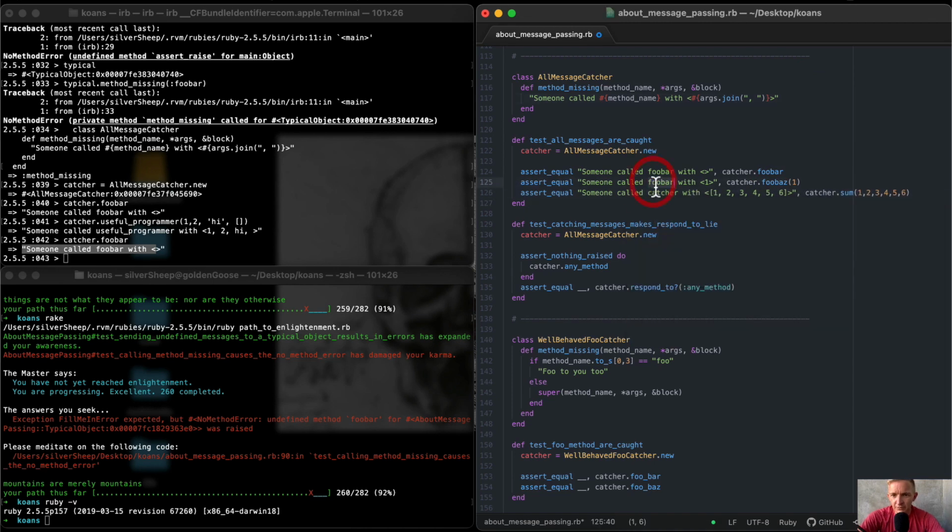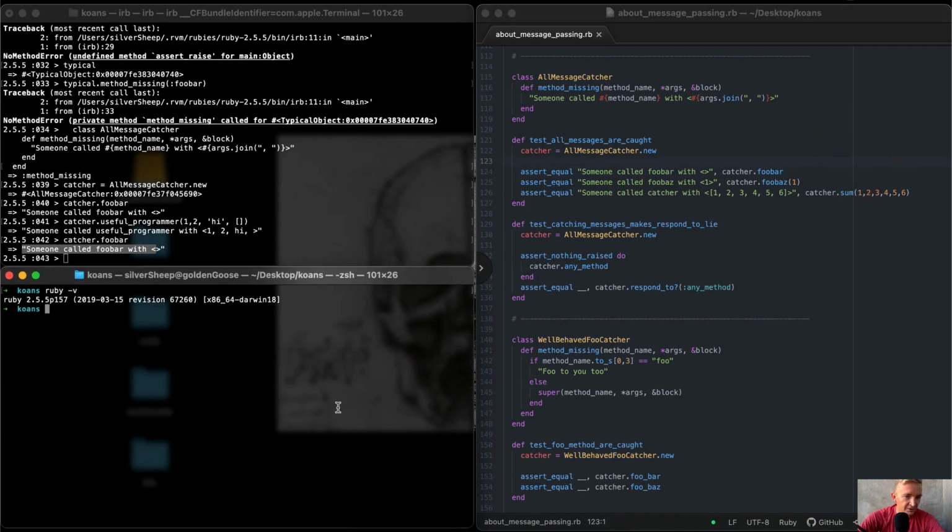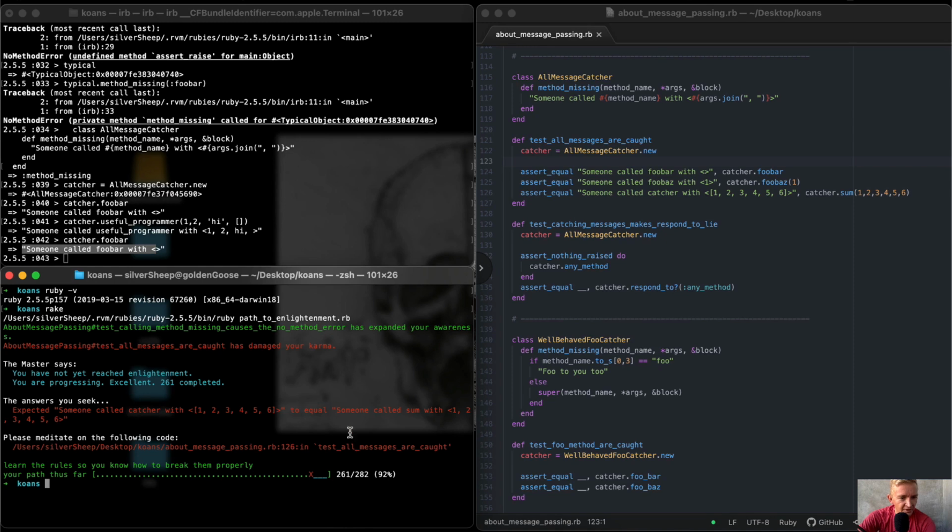And this is going to be foo-baz, because it's taking the method name and joining the arguments. Wow, that's wild. I didn't even know Ruby could do that. So I'm going to run a rake command again in our terminal in the root file for the Koans project. Looks like I probably formatted this a little off. Someone called catcher with to equal someone called catcher with.